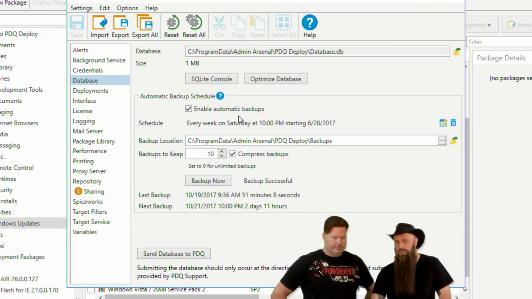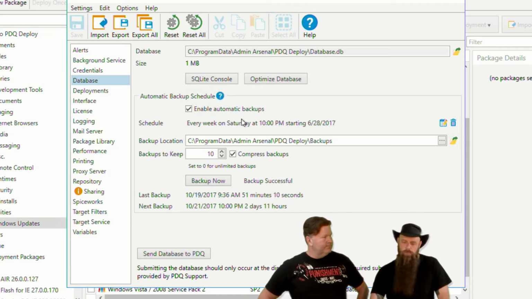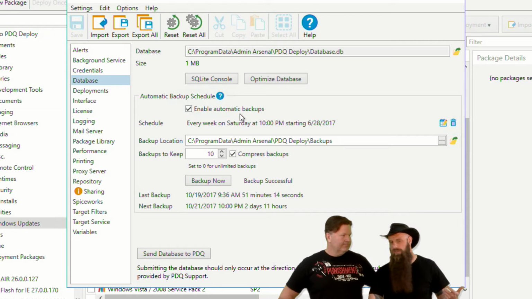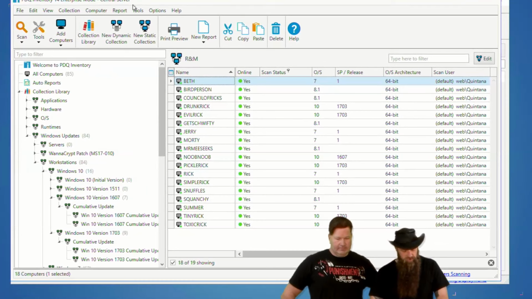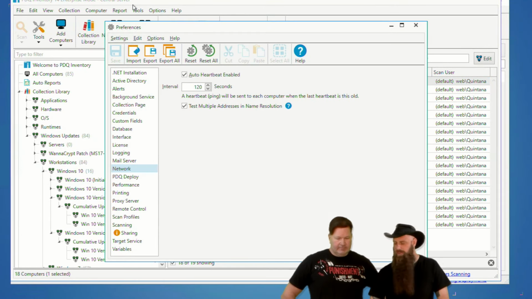The optimize is really just a SQLite VACUUM statement that takes data that was marked for deletion and frees that up. Cleans it up, yep. So that will help out. Now in Inventory, I don't want to belabor this. There's actually a best practices webcast or two out there. We cover this. Check your interval under Preferences in PDQ Inventory, under Network.